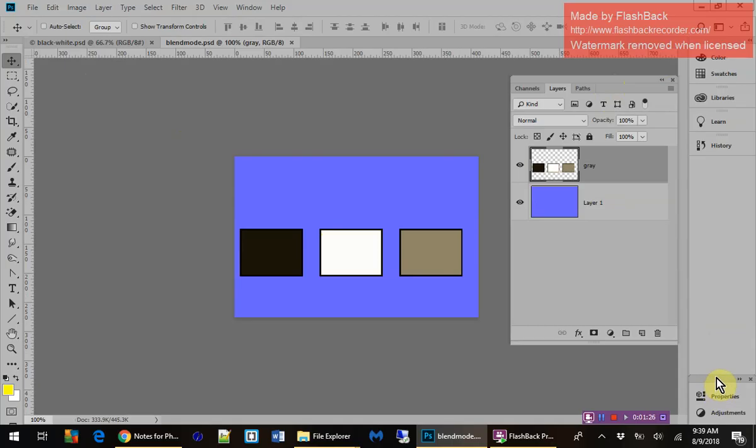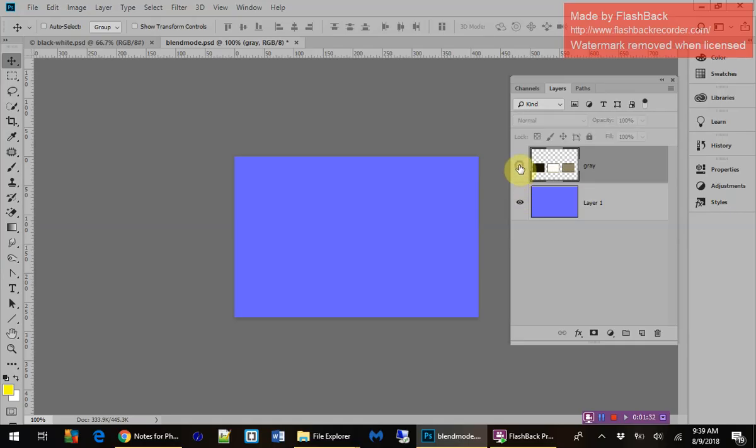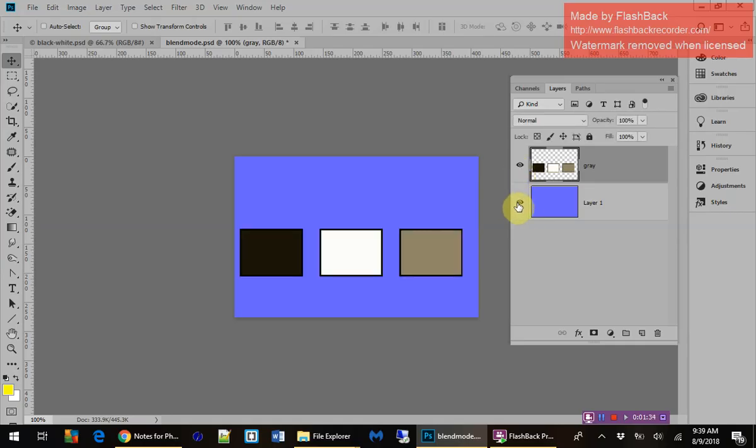Now what you should notice is I have two layers. This layer and this layer. Now what we're going to be doing is we're going to be showing the interaction of the different blend modes between these colors and the background. And the keyword is between the background, so I'm going to go up here and go to dissolve.